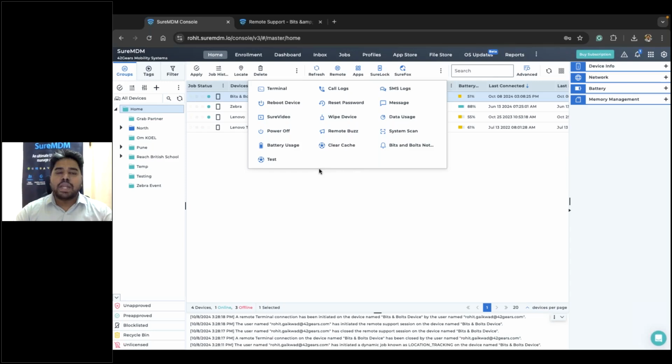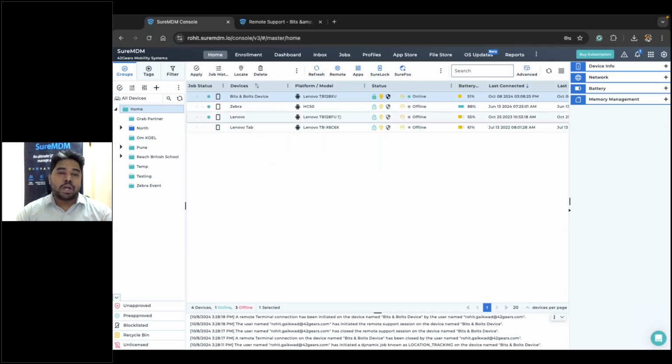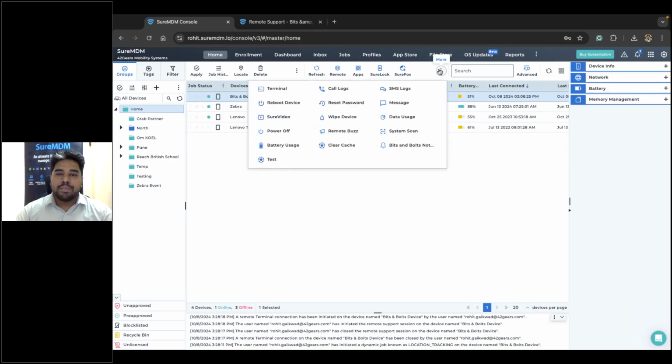Whenever I want to take a dynamic action on a device very fast, I'm not going to go create jobs and apply it on the device. What I'm going to do is just go on this and say, okay, I want remote access for the device. I want to reboot the device, reset the device. I want to send a text message, and these are quick actions. Or I want to power off the device. I'm currently doing a remote session for this device, and this is specifically for this device.